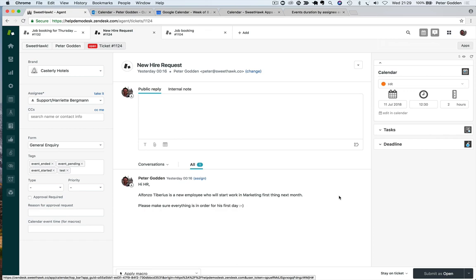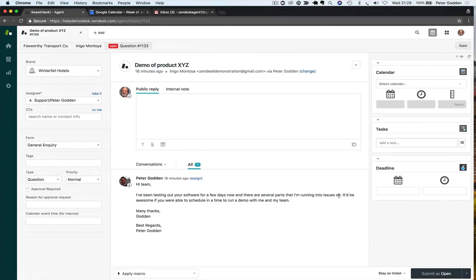Next up, we've got personal calendars. So here we are looking at the agent interface from an agent's perspective. He's not an admin, he's just an agent. He's just working on a ticket, and he has to do a demo to this person here, and he wants to schedule it in his own calendar.